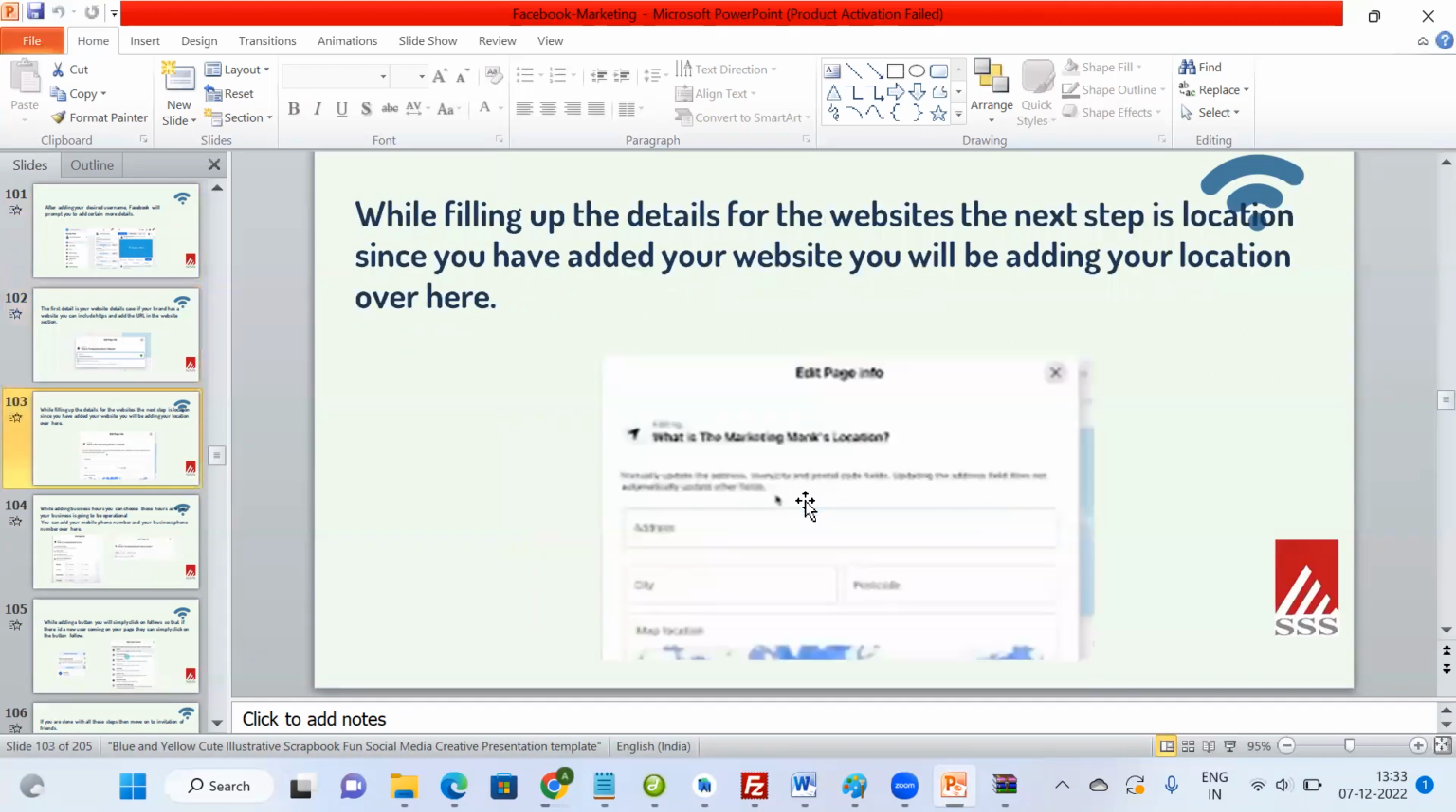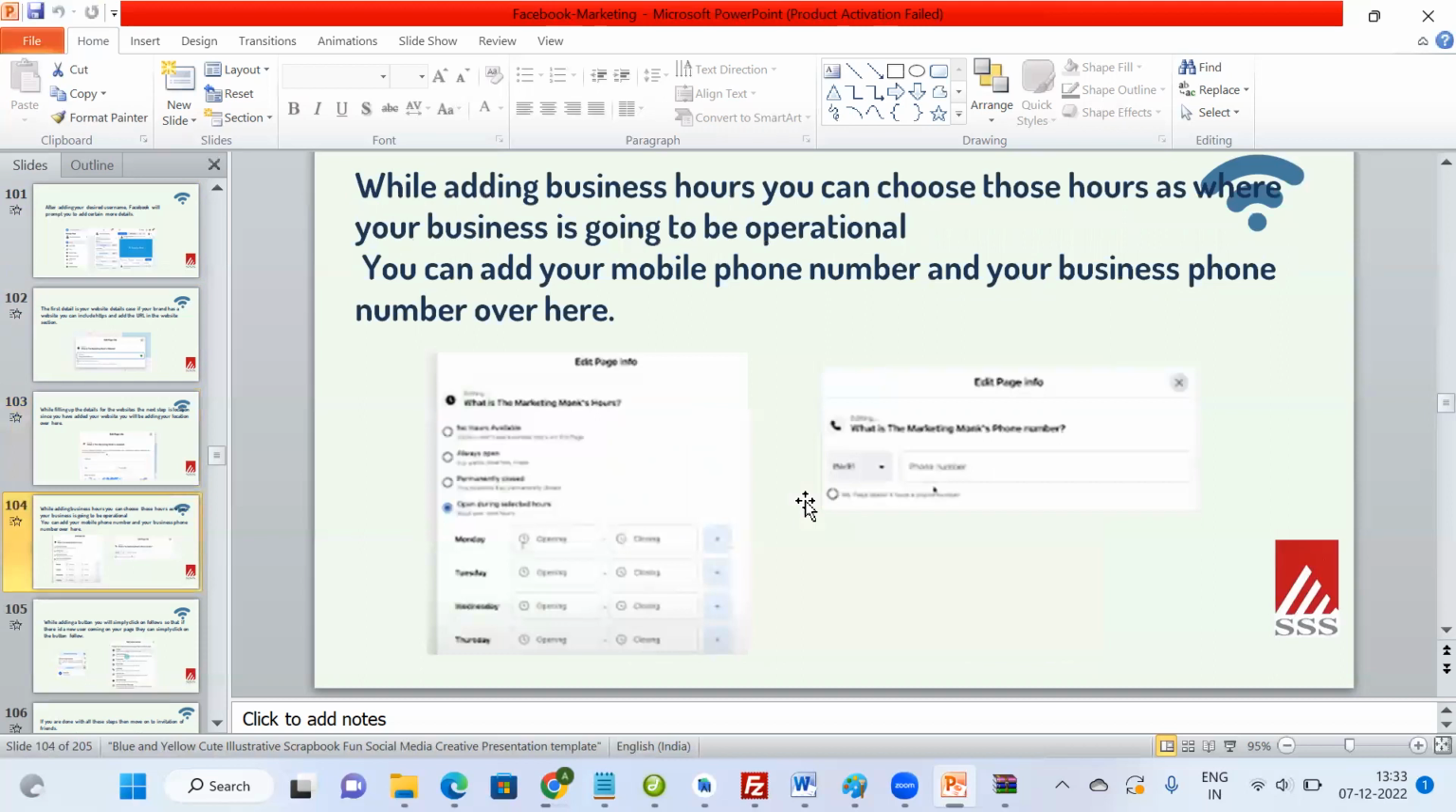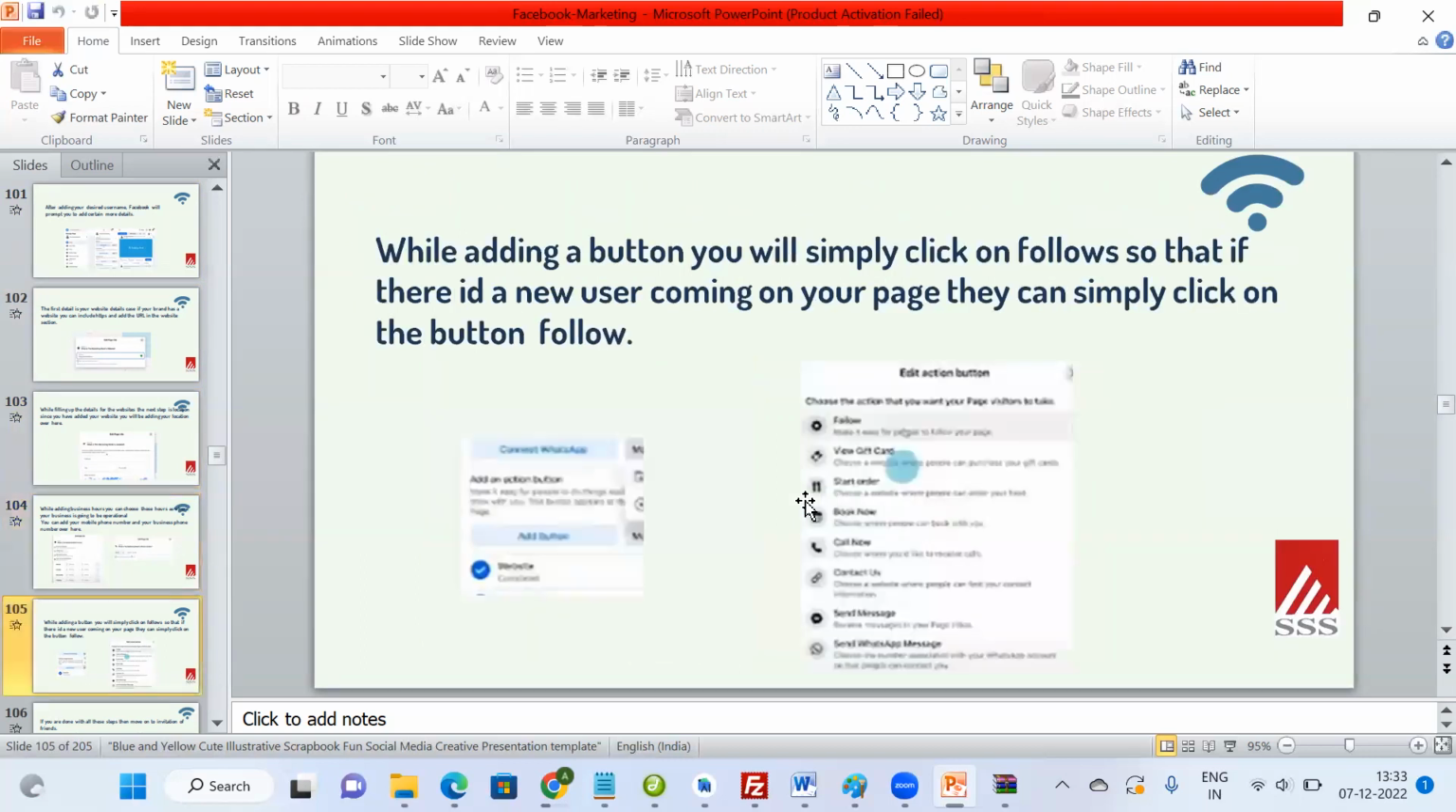The next step is location. So you can add the location, also city, state, pin code, etc. While adding business hours, as I just mentioned, you can choose hours in which the business is operational. Suppose the office is open from 10 to 6 on Monday to Friday. So we can select 10 to 6, and for days we can select Monday to Friday. You can add your mobile number, your business phone number. While adding a button, you will simply click on follow so that if there is a new user coming on the page, they can simply click on the button follow.